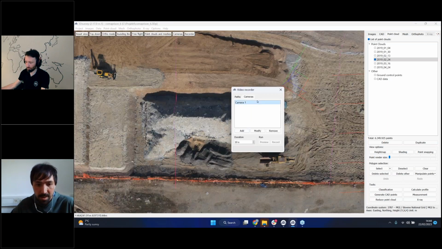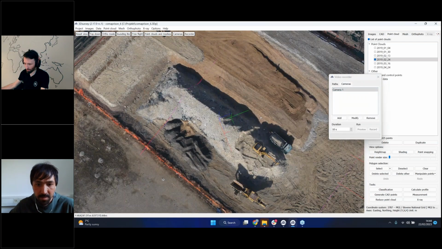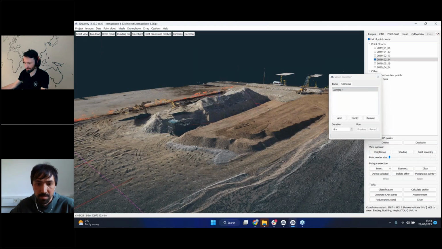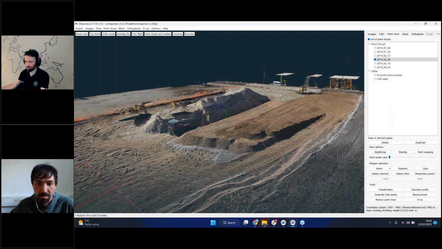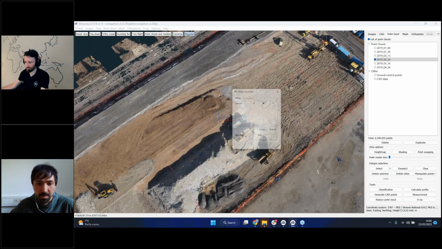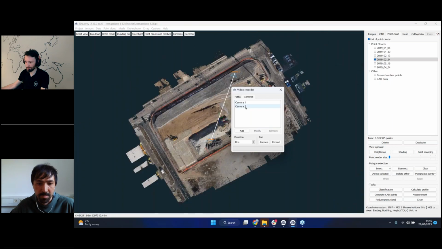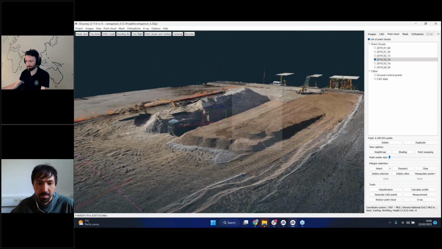Okay, so this was view 1. Perhaps we want one from here also. We just add another camera, and whenever we want to return to that view, we just go to recorder, camera 2, and here we are. And you can have capture if you press C, and you have a JPEG image saved in your working folder. I think that's pretty neat. Yeah, it's a nice one.